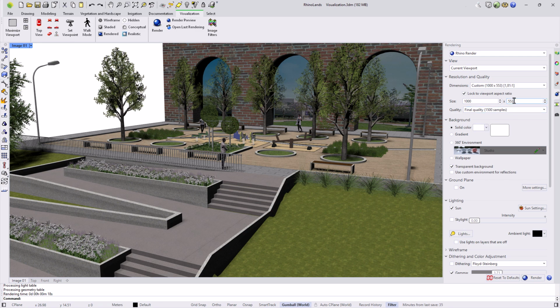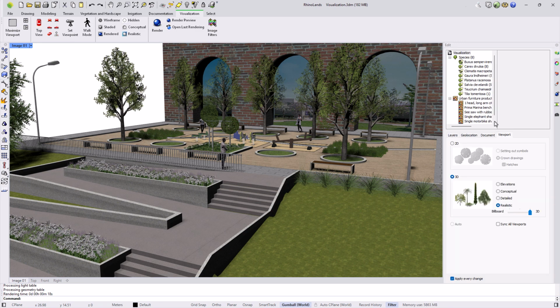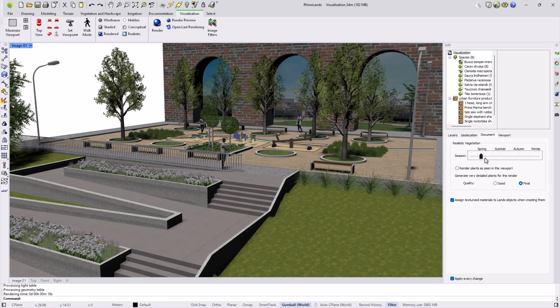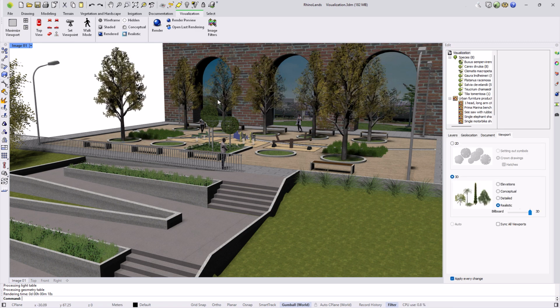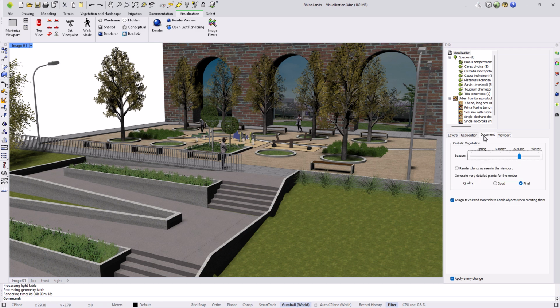Remember that in the vegetation tutorial, we saw how the slider in the Document tab, within the Edit panel, allows us to define the seasonal appearance of the plants. Unless we have manually overridden the season by species, the vegetation will automatically adapt to the selected seasonality. This means that, depending on the configured season, the render will show variations in the appearance of the plants, reflecting the seasonal changes.